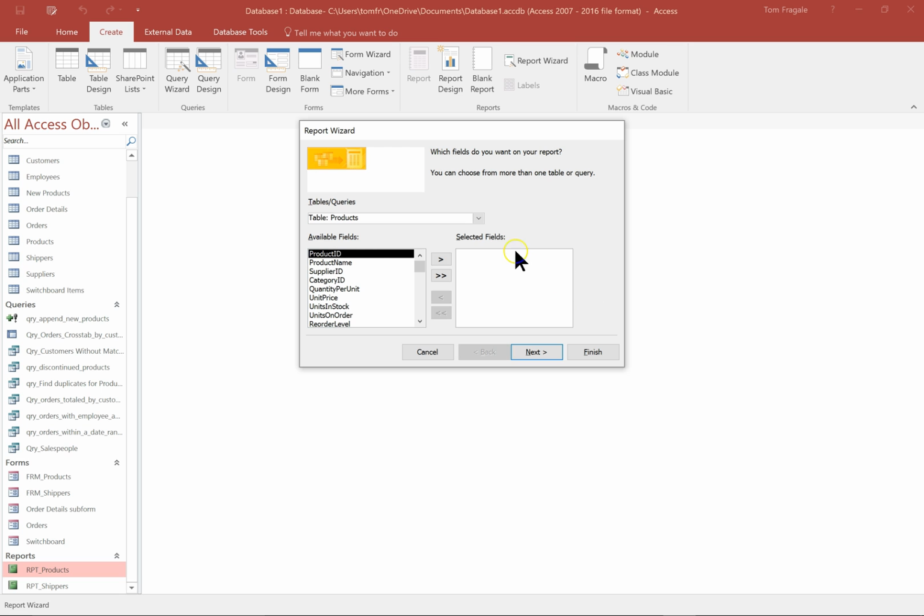Now, the first thing you want to do is pick your table. So I'll pick the Orders table. Notice how you can also pick queries. Now you pick some fields. You just double-click on the fields that you want. So I'll pick Order ID, Customer ID, Order Date, and I'll pick Order Amount. Clearly, you can pick as many fields as you want to. So I'll pick Next.